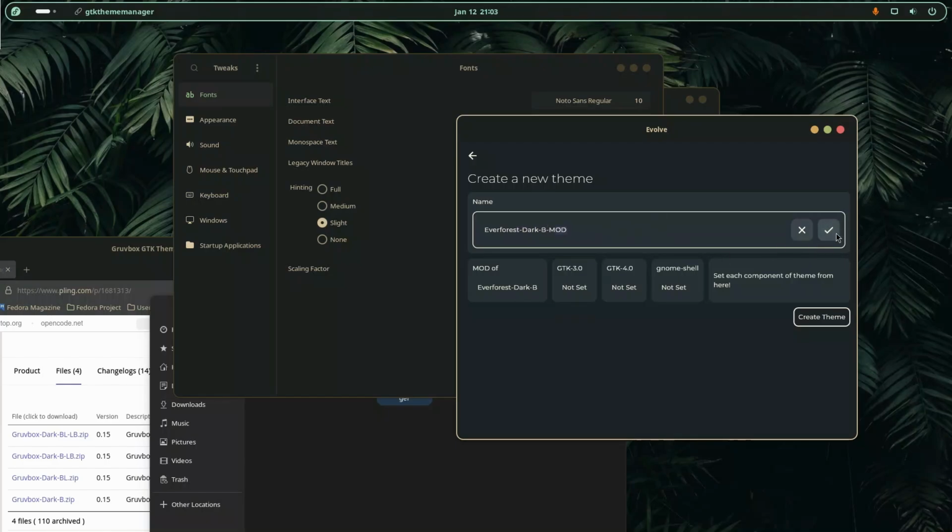Make sure to press this button after the change, or else it will not be updated. But yeah, for GTK 3 we are going to use the default part from Everforest Dark B. For 4 we are going to use the default, or let's do one thing, let's use Gruffbox Dark B for GTK 3, and for 4 we are using the Everforest Dark B. And for the GNOME shell, again we are going to use Gruffbox Dark B. Click on create theme and it will create it.